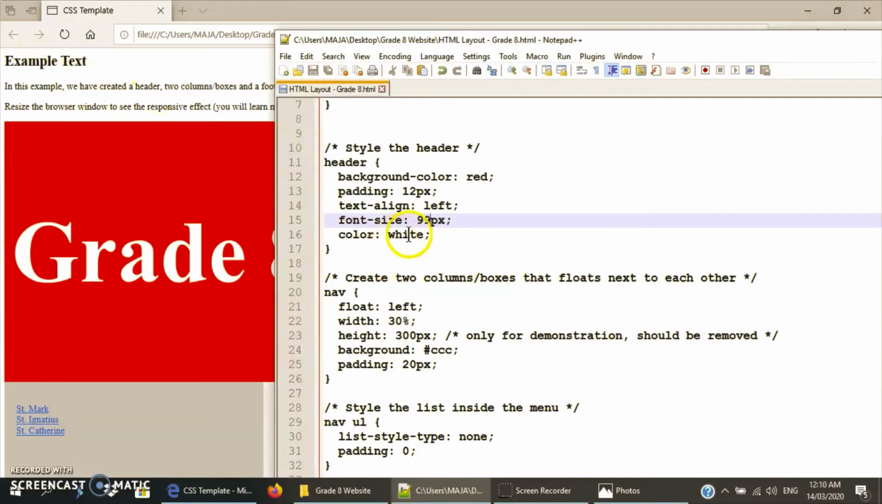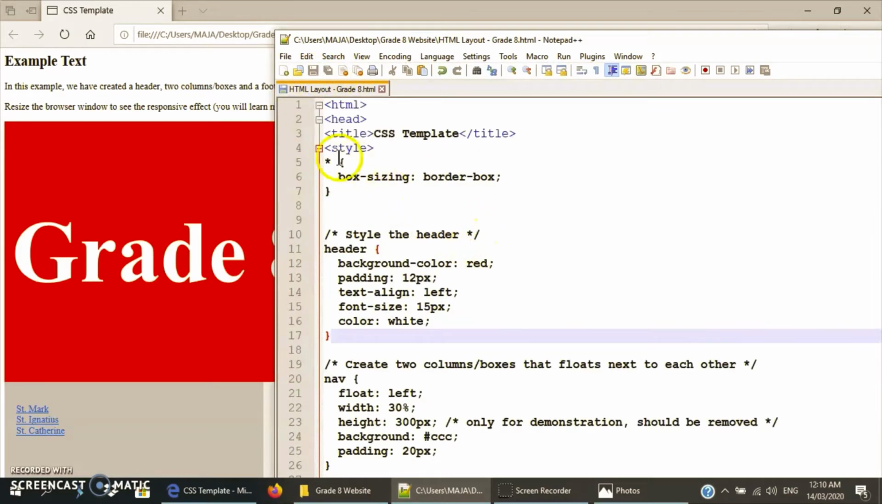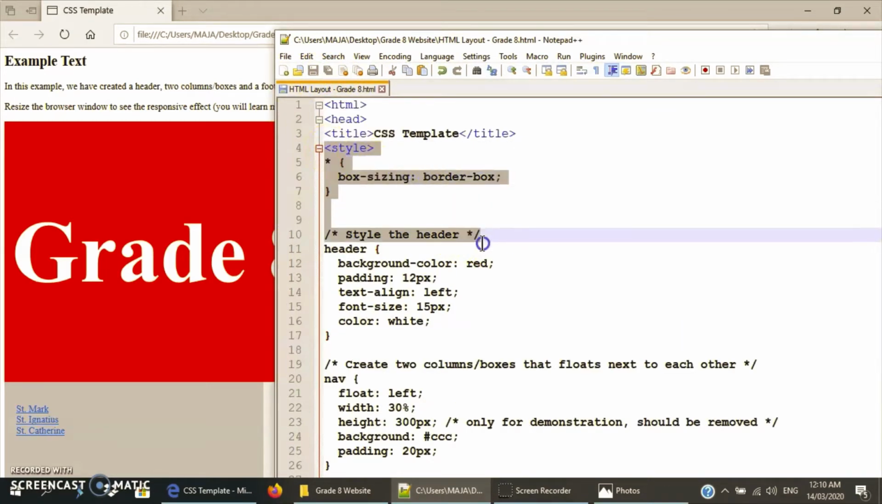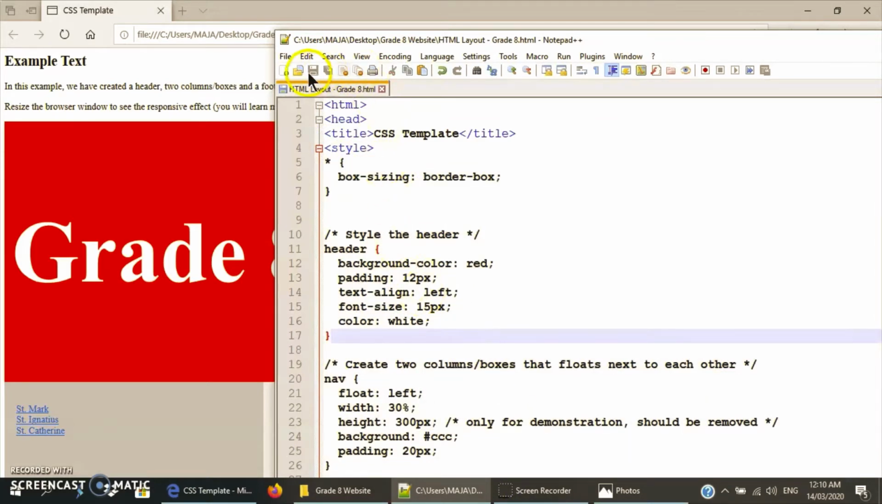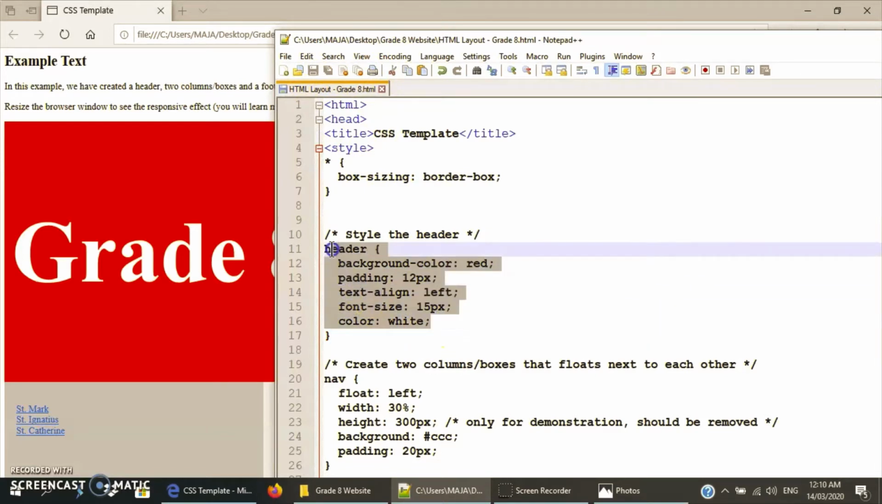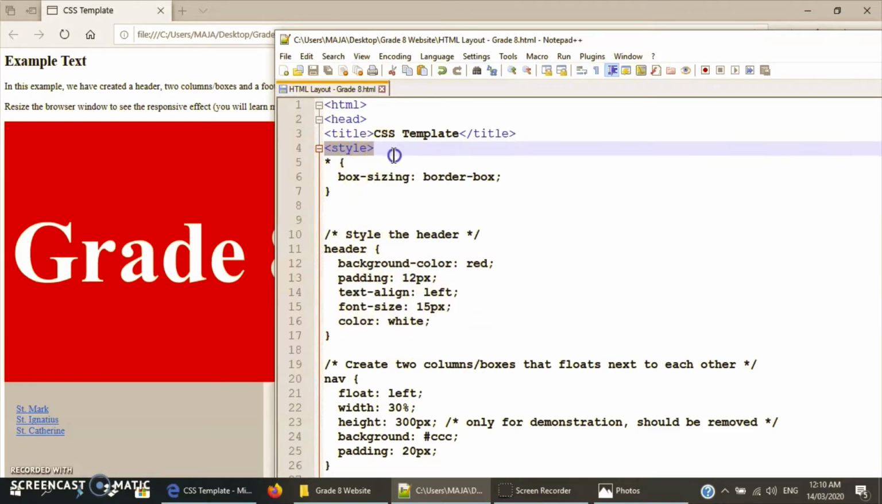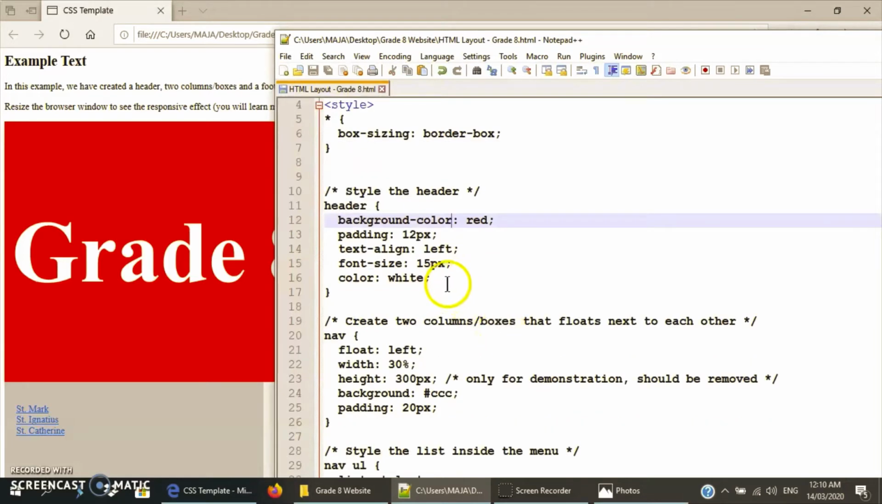There you go. Now 99 maybe it's too much. I'll just use 15 pixel. Now notice that we are only editing the CSS here. This is all CSS. Now in CSS, you don't need to type in the text that you want inside. You just need to declare what it should look like. So we're all changing the attribute on the CSS that's inside the style, right?